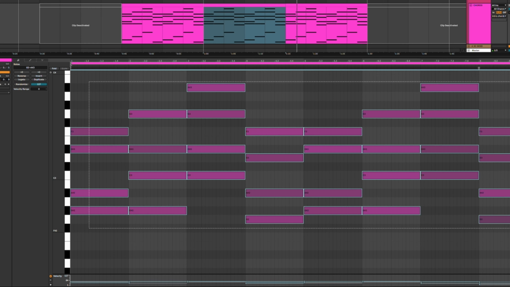But once you have your chords, you can now use these to create things like pads, choirs, arps, synth leads, you name it.